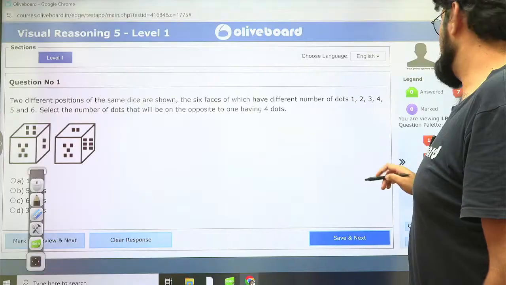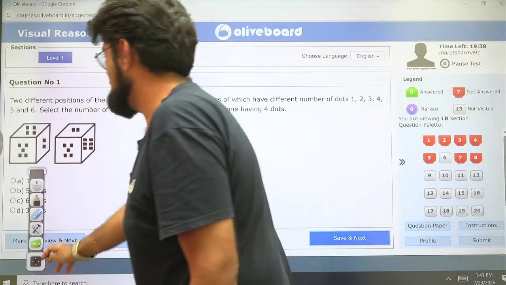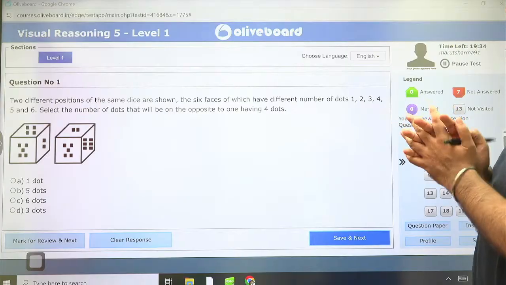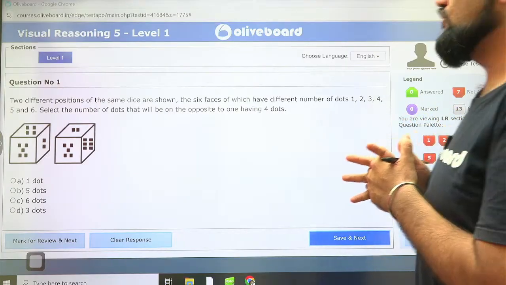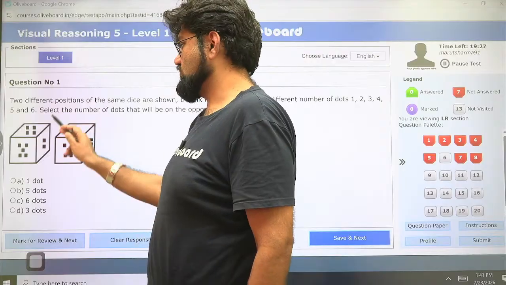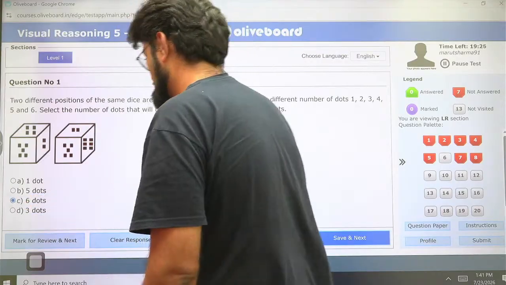Okay. So this is the kind of question which you will see here. Right? 2 different positions, same die is shown. 6 faces. Okay. 1, 2, 3, 4, 5, 6. Opposite to 1 having 4 dots. So 4, 5, 1, 5, 2, 5, 2. So 4 is opposite to 6. So 6 dots. Option C is the correct answer.